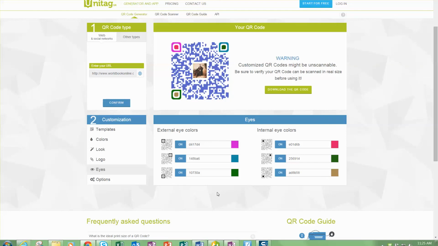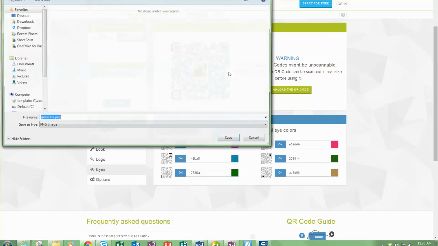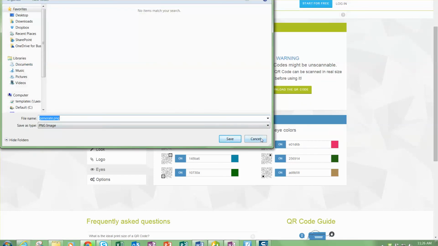Always remember, before you save your QR code, you want to check it with your QR reader to make sure that it works. Once you know that it works with this particular program, you can actually just right-click on your QR code, save image as, and save it to the location that you need to.